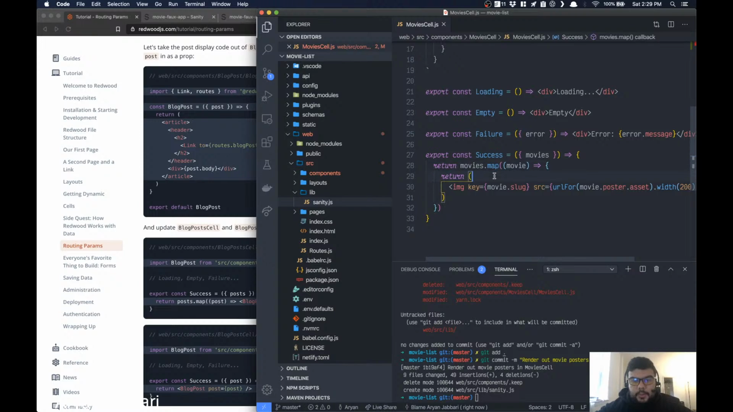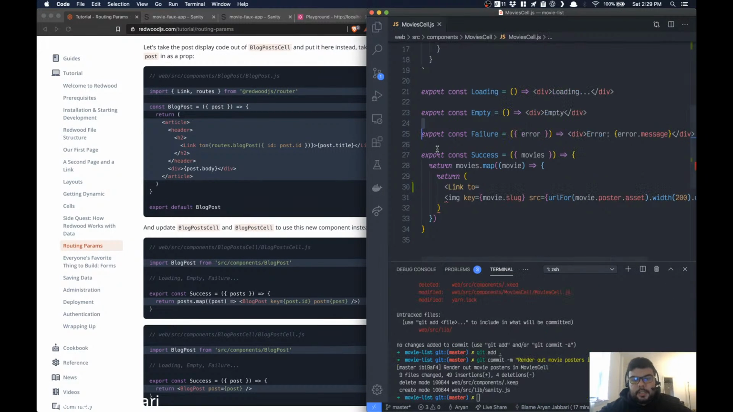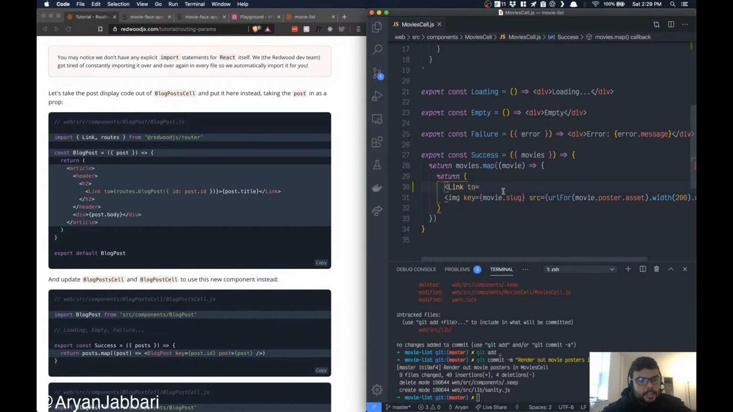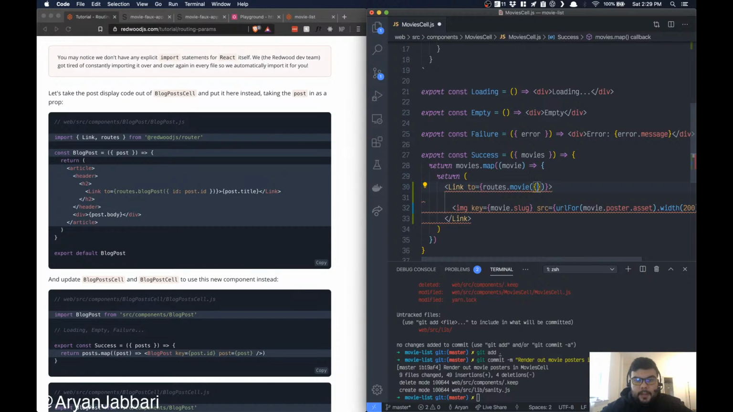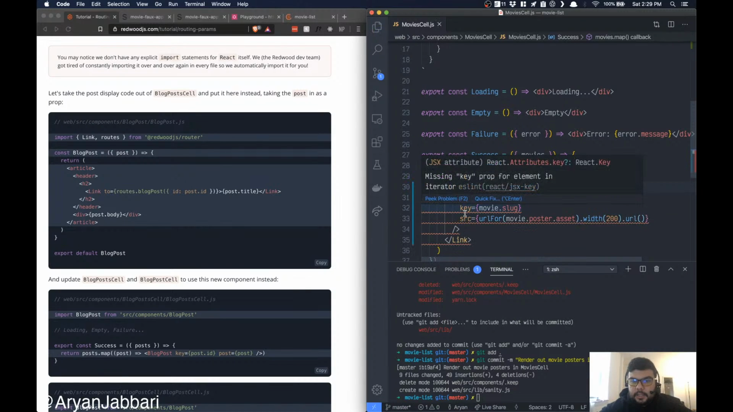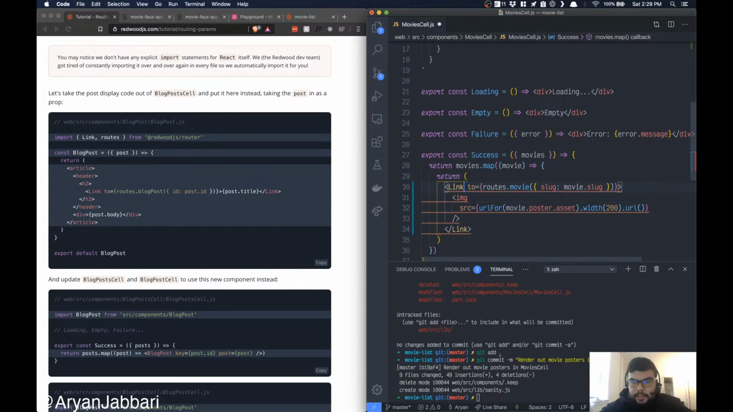Okay, cool. So let's put a link to equals. Let's make this smaller. Oops, sorry about that. It's going to be, and in here, now the slug. There we go. To routes.movies.movie. And the slug is movie.slug. Missing key prop for iterator. And then we move the key prop one above, and then we're good.